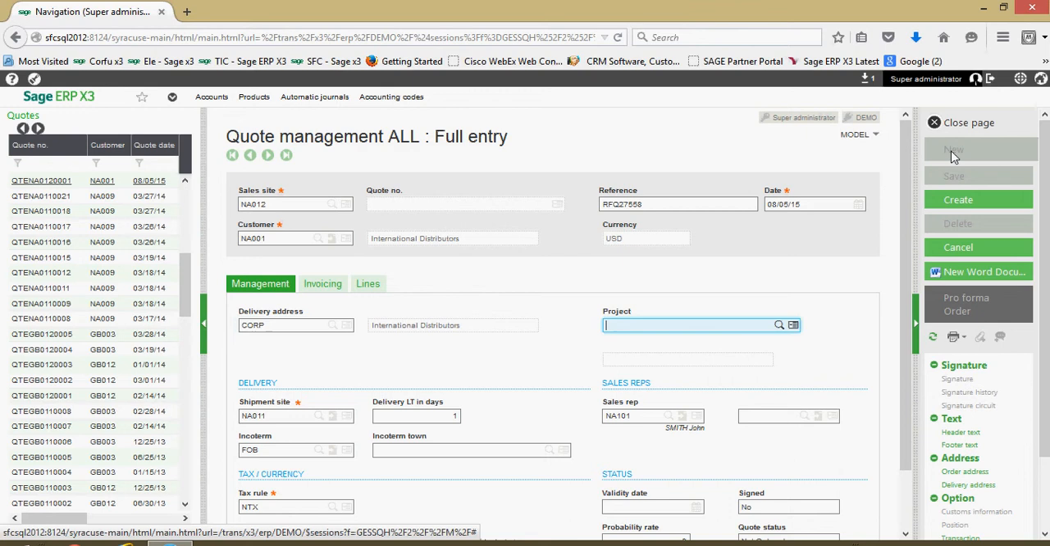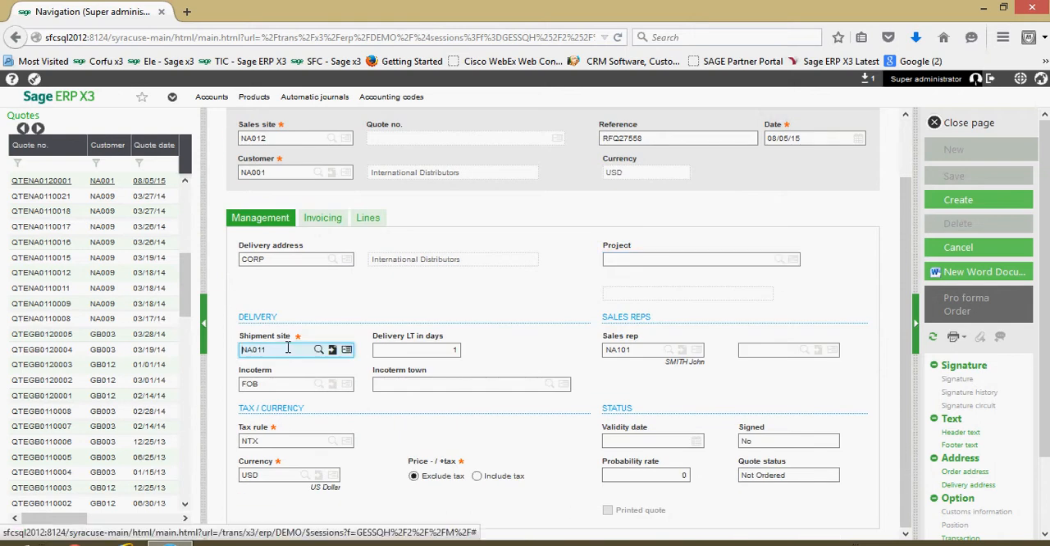the delivery address. If your organization does project tracking, you can associate the quote with a project. We can define the site from which we are ultimately going to want to ship the product. Here's the delivery lead time from the warehouse to your customer's facility. If you record your Incoterms on the quotes, that can be accomplished within here. Taxing information, currency, it's all captured. The sales rep or reps that are responsible for the client can be registered here.